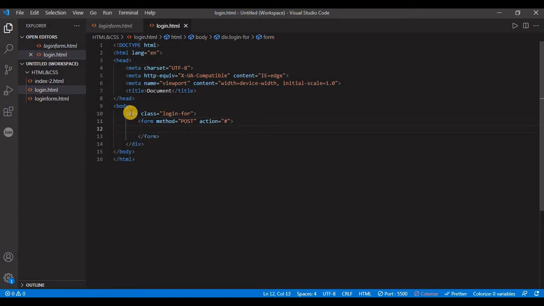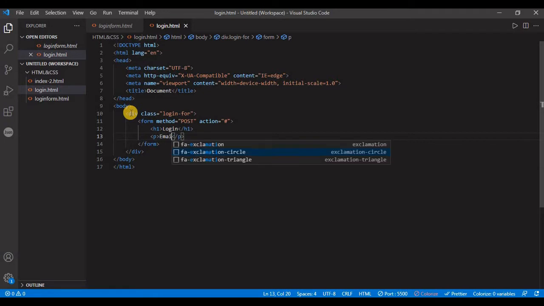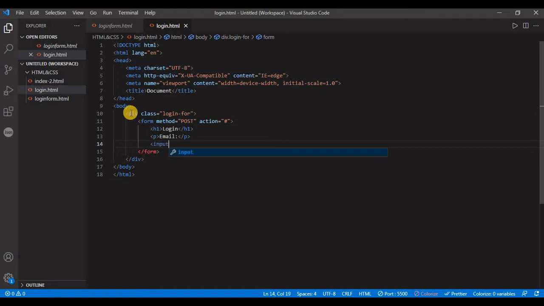And now we are going to make our heading, h1 is login, and here I use a p tag for the email, and here I use an input tag.